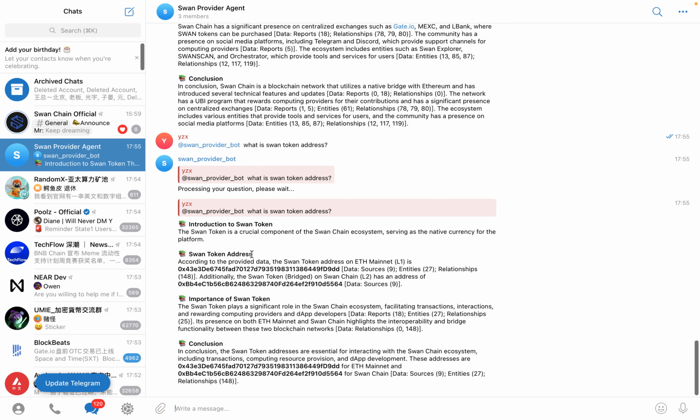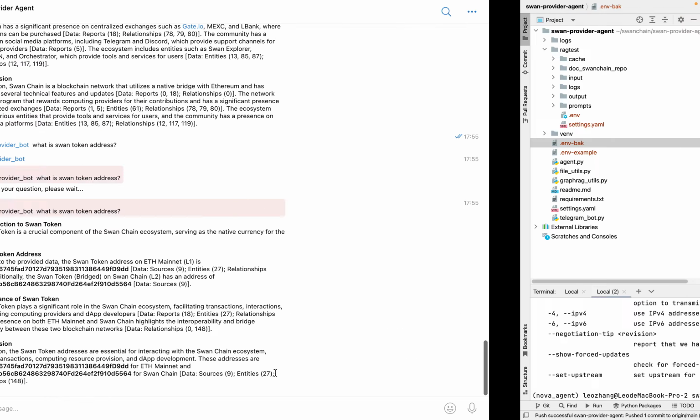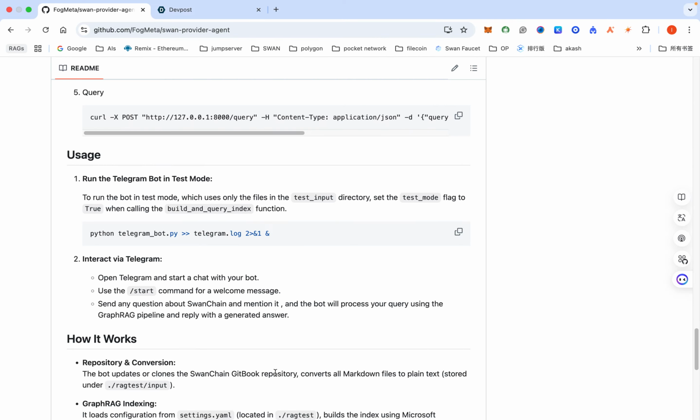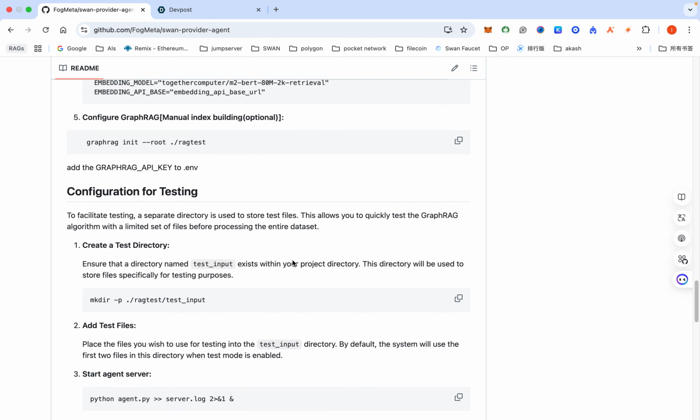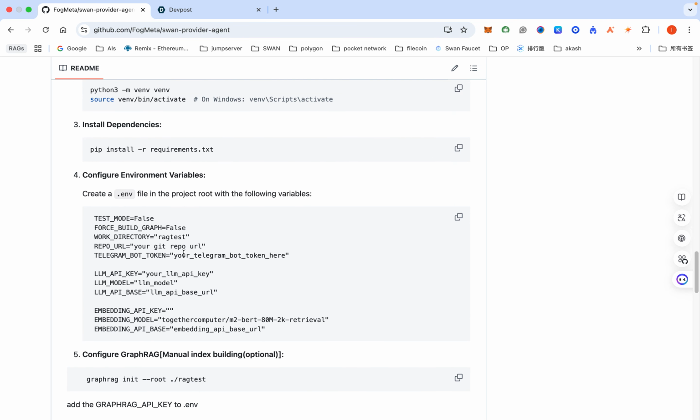Great, it has given us the two addresses. This address is on the ETH mainnet L1, and the second address is on Swan chain layer 2. Great, that's all. If you want to build your own knowledge base, you can follow our documentation to build and change the configuration.